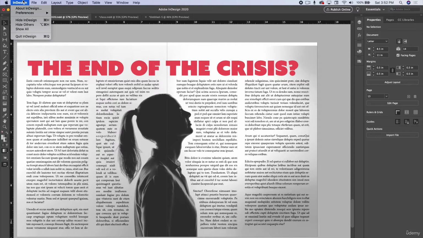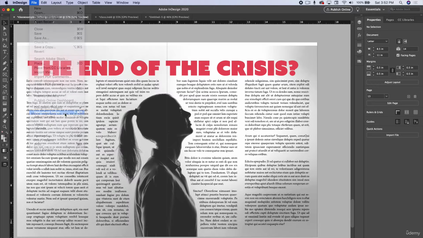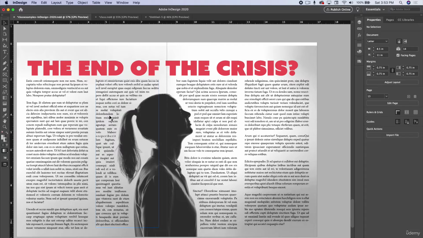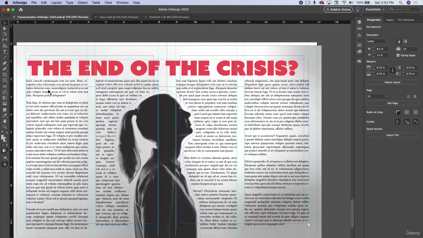So I'm just going to go to File, Document Setup, and I'm going to increase the margins to, this is in inches, by the way, let's go ahead and increase it by 50%, 2.75 all around. Click OK. Toggle on our W so we can see our margins, and it's a little bit thicker.